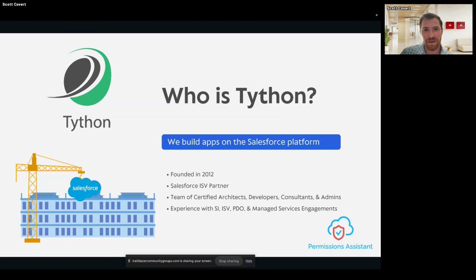Okay, so who is Tython? Well, basically, to sum up in one sentence, we build apps on the Salesforce platform. We have been around a long time. We were founded in 2012, and we are a registered Salesforce ISV partner. And we're a team of certified architects, developers, consultants, and admins. We are a registered ISV partner, but because we've been around so long, we have worn many different hats, serving as an SI and helping Salesforce customers implement Salesforce to meet their business needs.